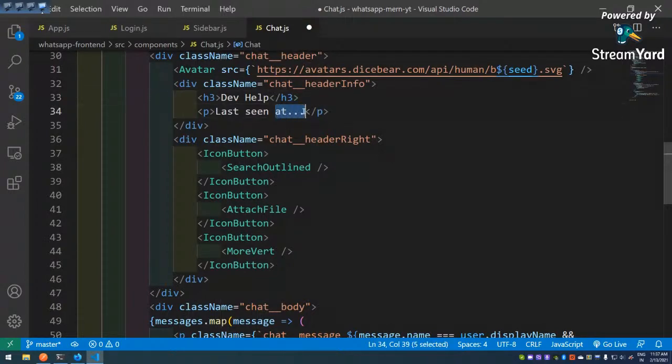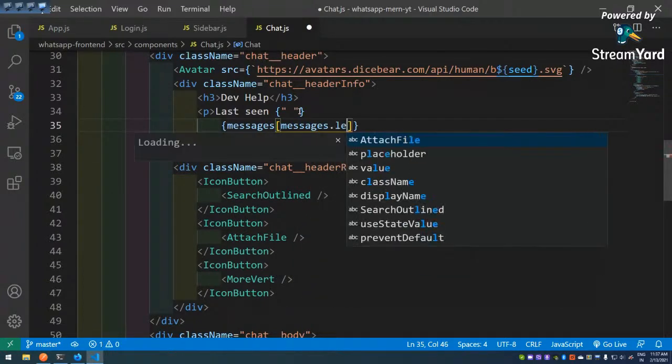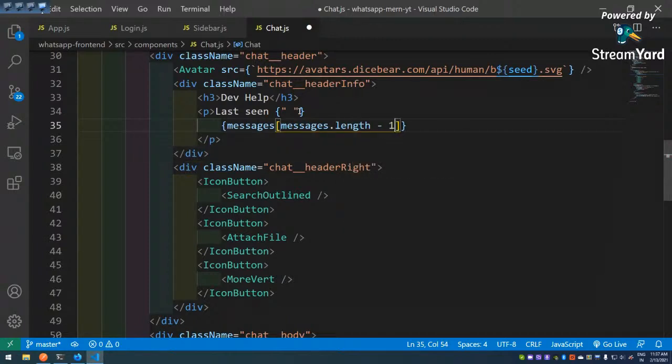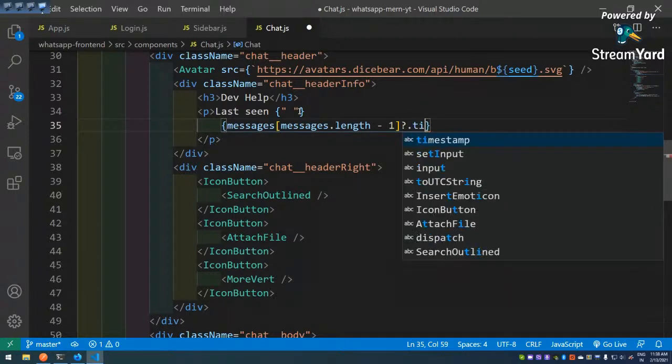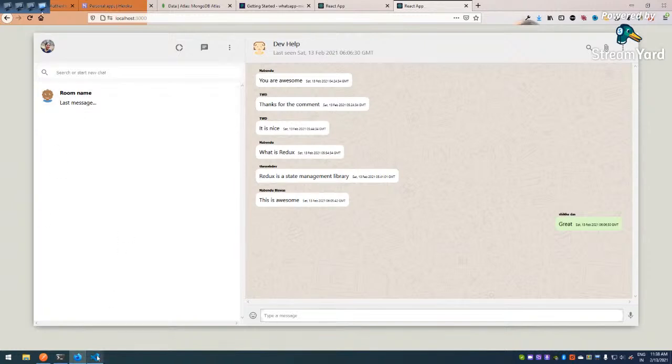Yeah, last seen at is something which I am going to get. And it will be messages dot length, no messages, and in an array it is, so we are taking the last message, messages dot length minus 1, timestamp, and it is getting right. Now we should change this also actually.